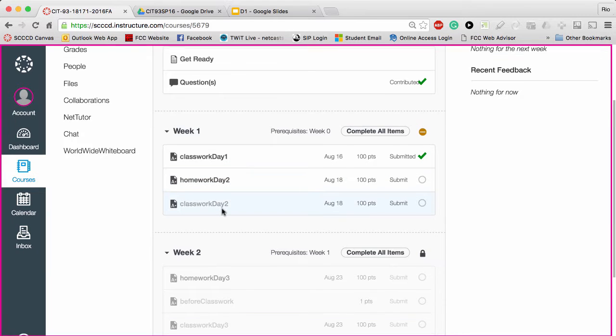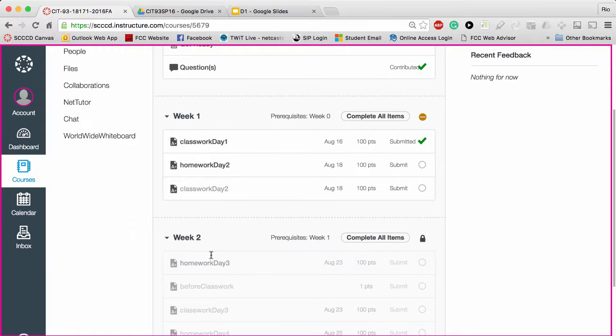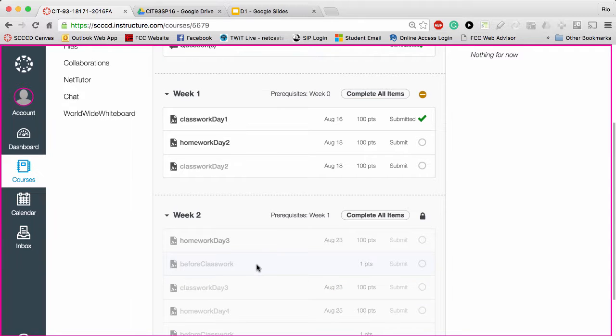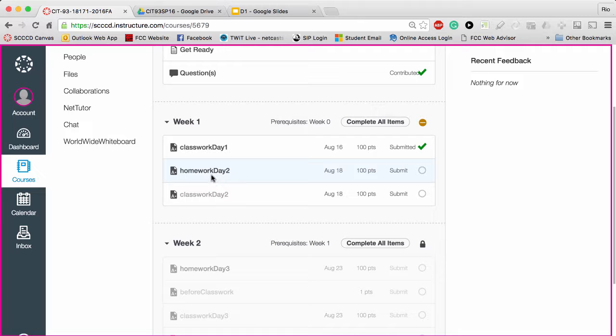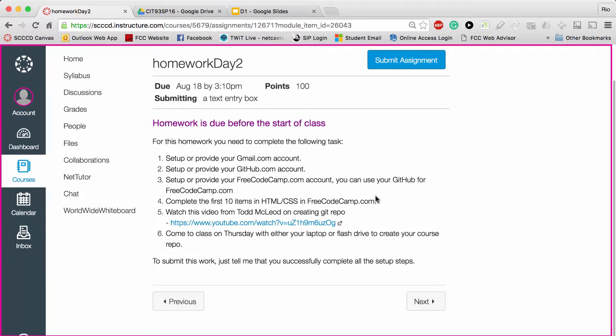So this first week is kind of different. Generally, starting in week 2 you won't actually see classwork until you've done some little pre-work, and I'll talk about that. So this first week is a little different. Let me just show you the homework before the start of day 2. Here's what you need to do. It should be relatively easy. Homework is due before the start of class.